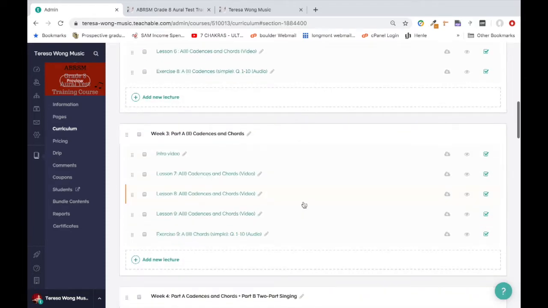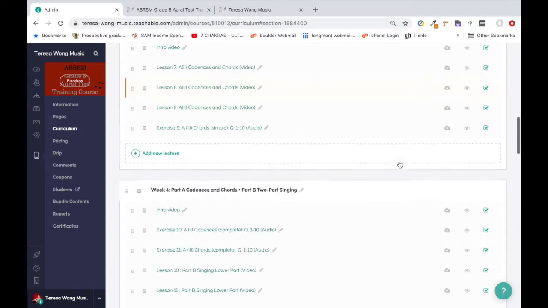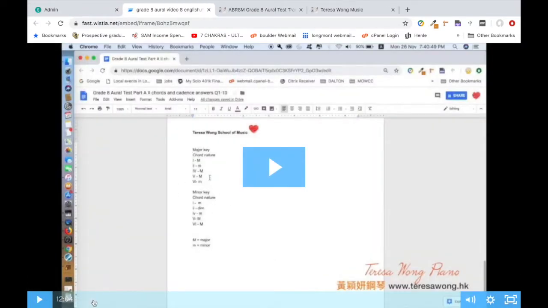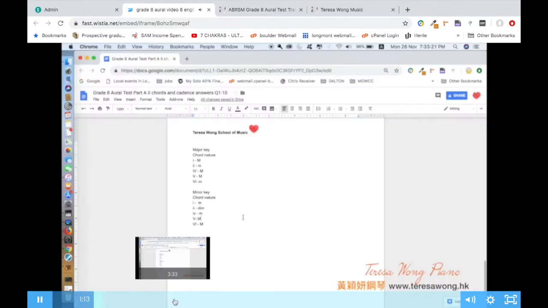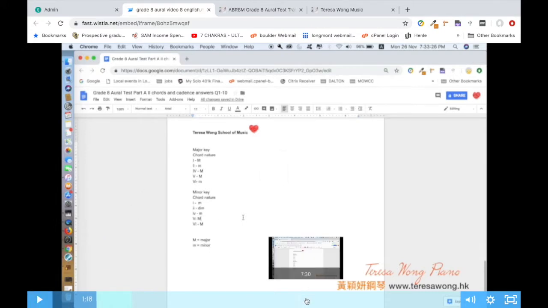And in week three, you can also see there are a lot of audios and videos. In the videos, I also explain about the chords. What are the different, like minor chords? You have to understand this information before you can actually hear the chords and the cadences.